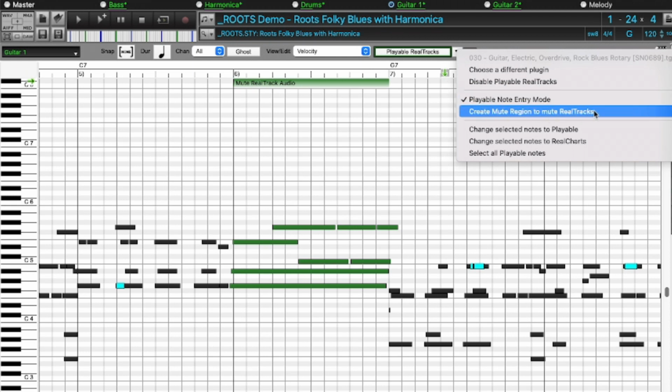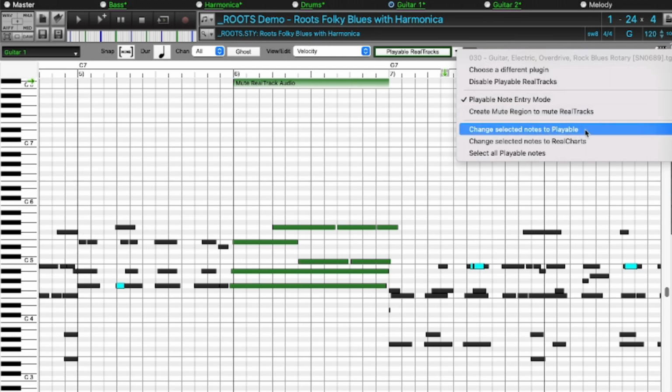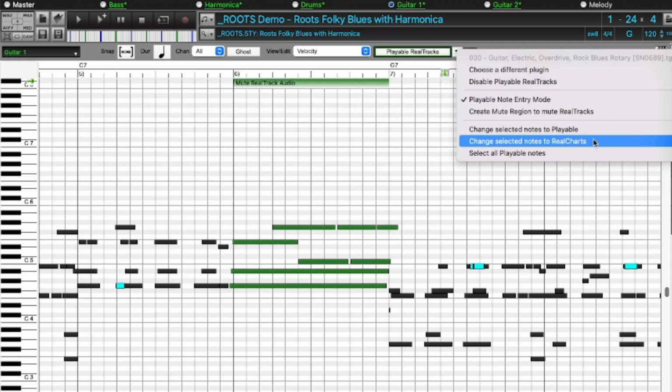Create mute region. I believe I used the right click in the piano roll to enter the mute region previously, but you can also do it just by selecting this here. I did actually do this in one of the examples before, where I took notes that were already in there that were just part of the RealCharts, and change them to playable so that we could then hear them and edit them. And then the reverse, of course, is true by changing selected notes to RealCharts.